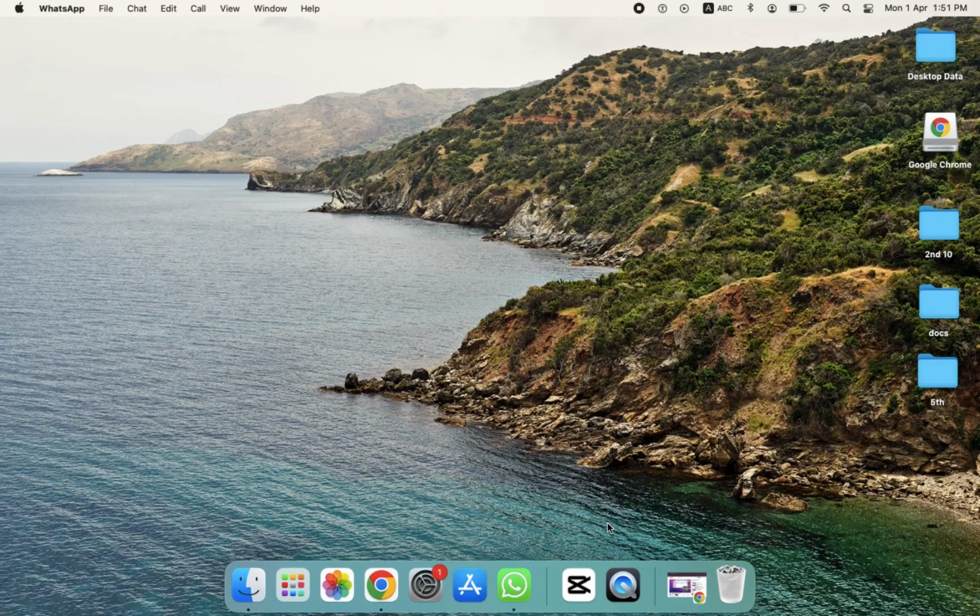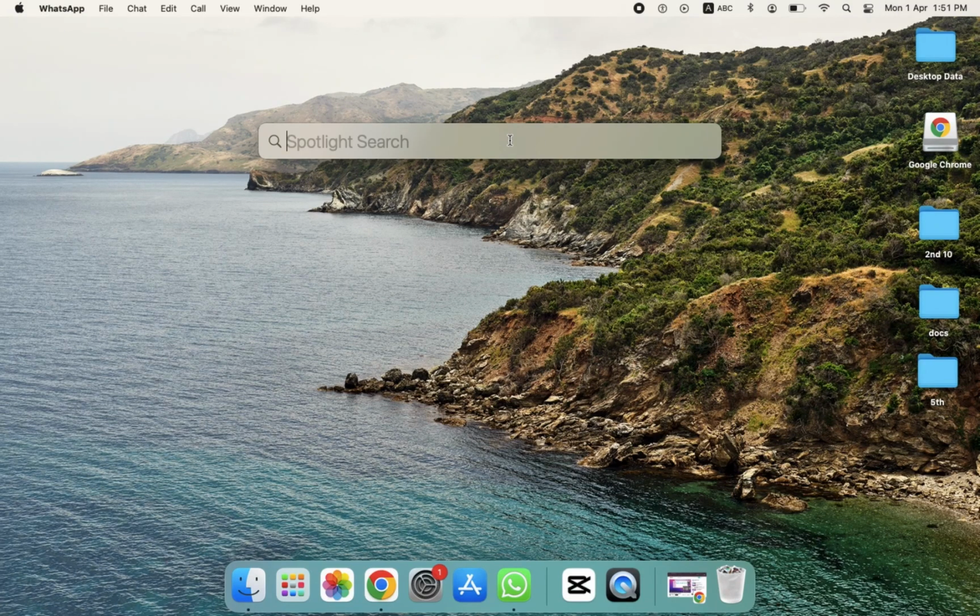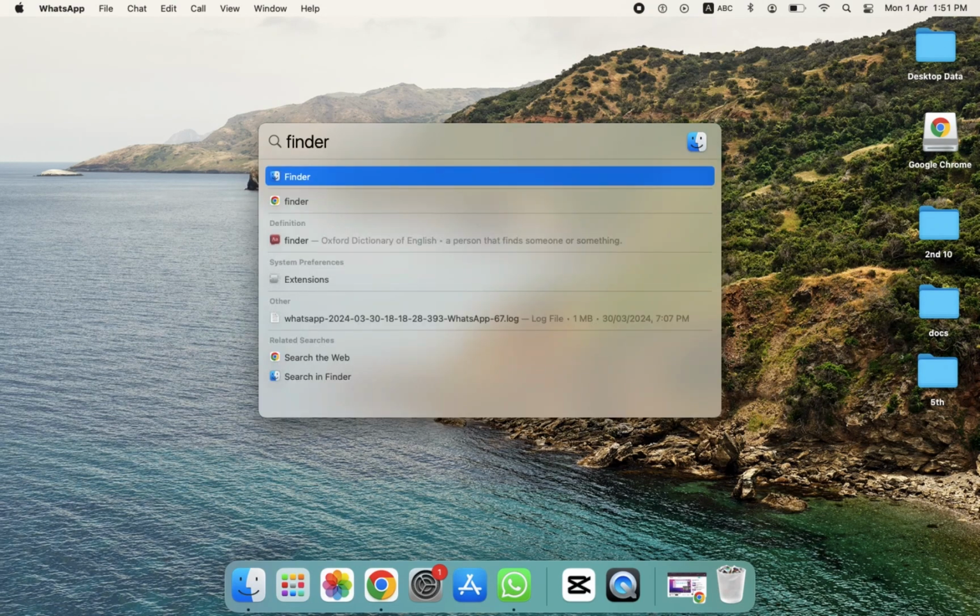Welcome back. In this video I'm going to show you how you can show your hidden files on a MacBook. So let's start. First of all, we have to click on Spotlight, or open Spotlight. Here I'm going to search for Finder. Let's write Finder here, and then simply press Enter.